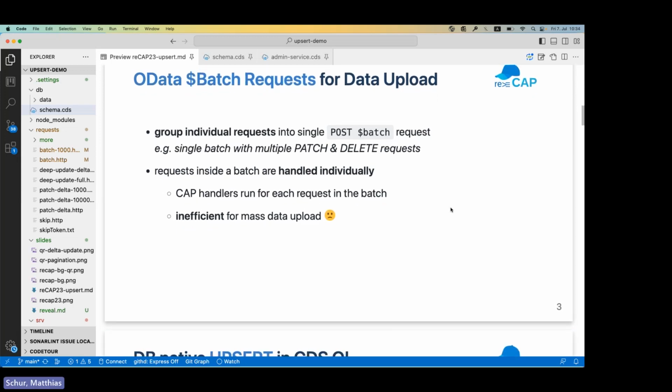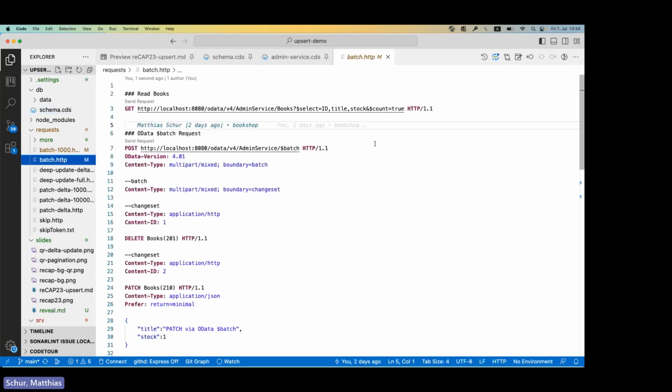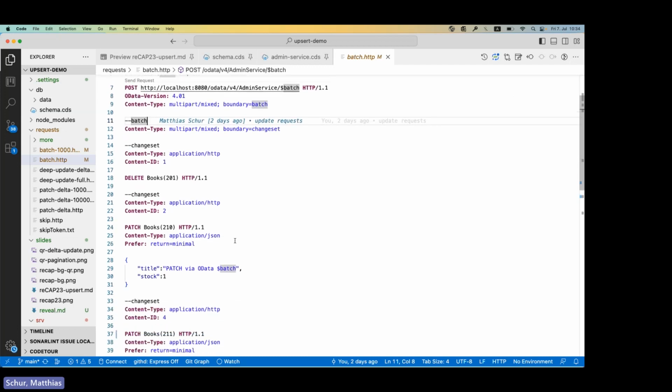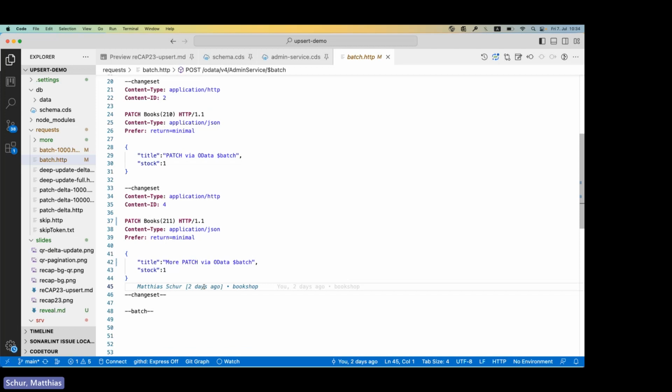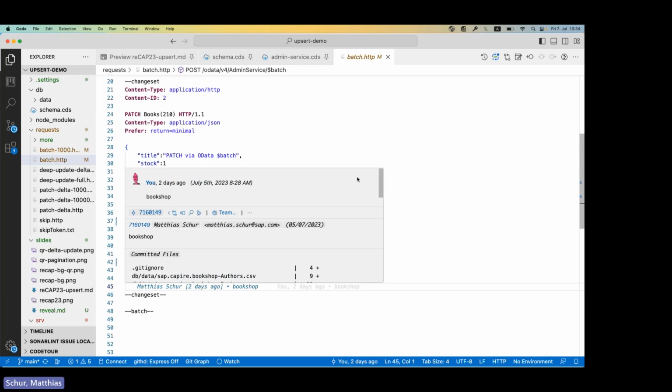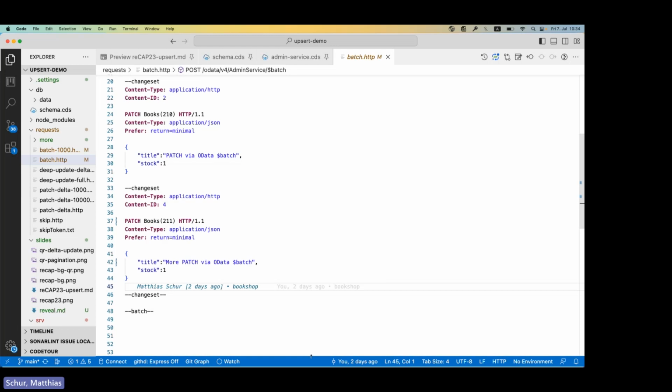But let's have a look into an example here. So you see here such an OData batch request. It goes to the service endpoint with $batch. It's a mixed multipart, and you define a batch boundary. And inside of that boundary, you then can combine multiple other requests. So for instance, we want to delete one of the books, then you have another request that does a patch on the books, which is basically an upsert, and later another patch for a different book here. So this is an OData batch request that is available also with older CAP versions.